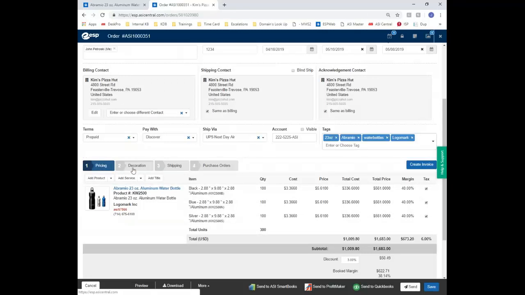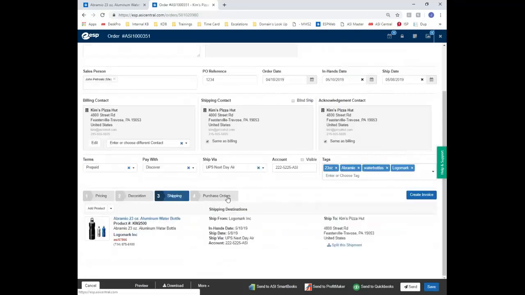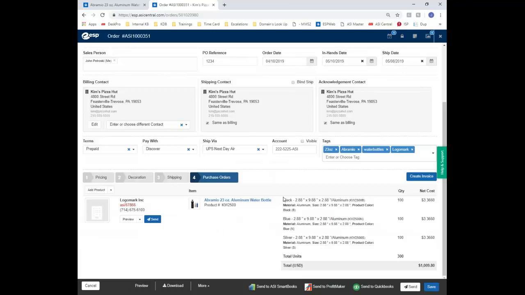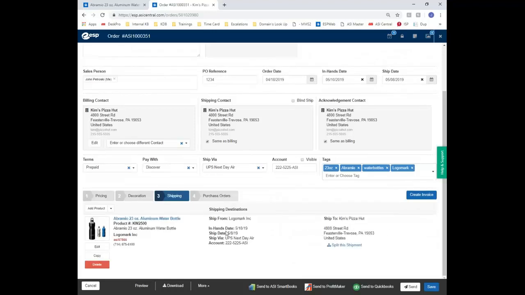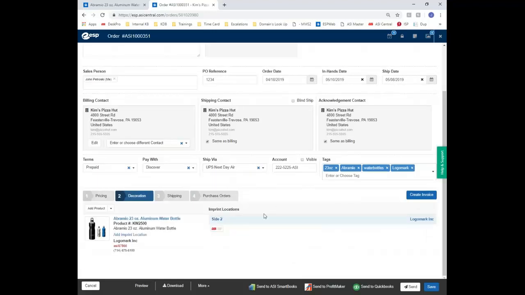You'll have your pricing, your decoration, your shipping information, and then your purchase order information. You'll be able to see the net cost, your quantity amount under the purchase order tab. Under the shipping tab, you can see where the product is shipping to. The decoration, this is where you can choose the decoration.